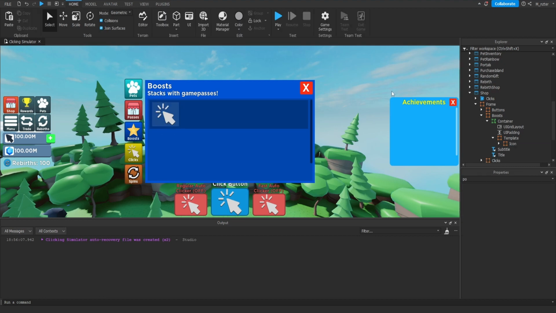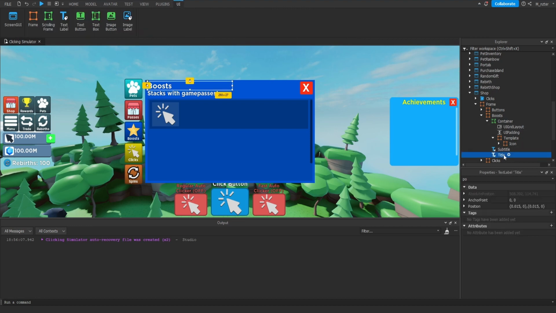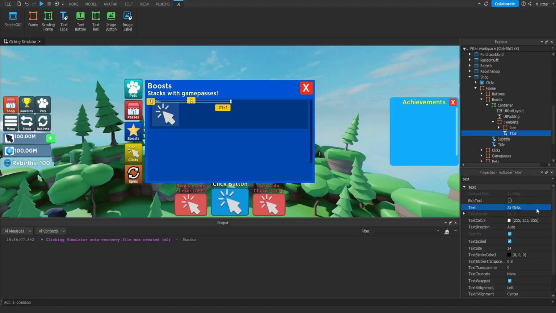So now that we're done with creating that icon, the next thing that we want to do is start to add some text labels to here. So what I'm going to do is grab the title text label, duplicate it, and put it inside of the template. Now for the text of this, it's actually going to say something like 2 times clicks or 2 times gems or whatever else you want to actually call your boosts. Anyways, now that we've updated the text of this, let's go ahead and resize and reposition this.